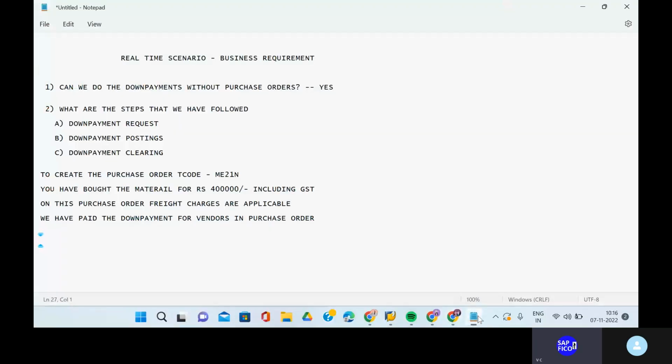So now our requirement is, with the purchase orders, we need to do the down payments. Okay, so our client requirement is like this business requirement. Before we do all these things, you need to have prior knowledge, right? What is the prior knowledge here? Can we do the down payments without purchase orders? Yes, we can do. And what are the transaction codes that are involved for the vendors? And what are the transaction codes that are involved for the customers?